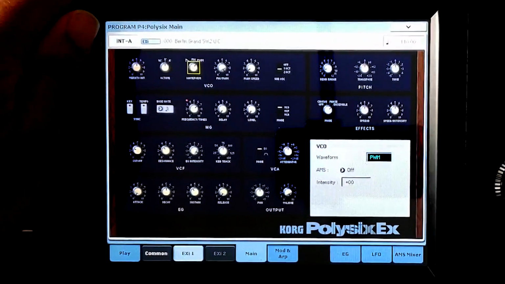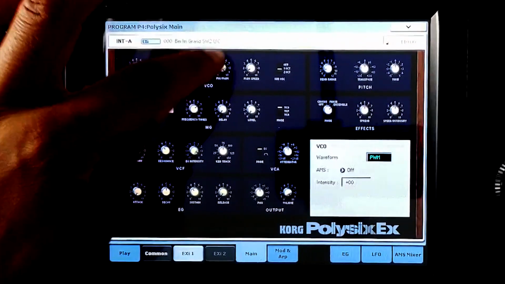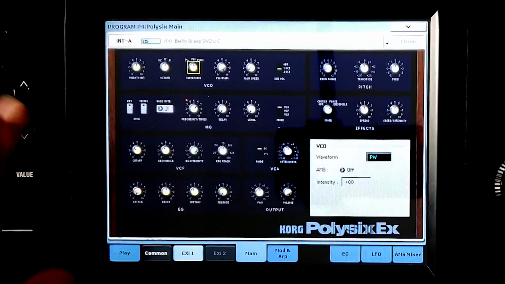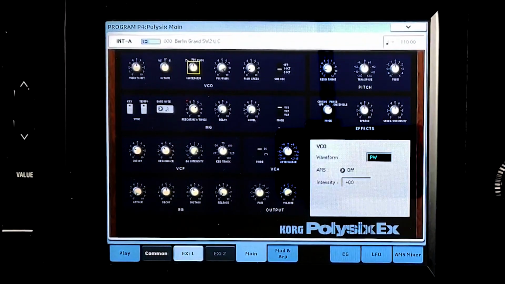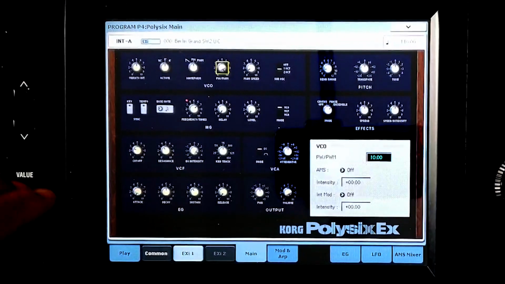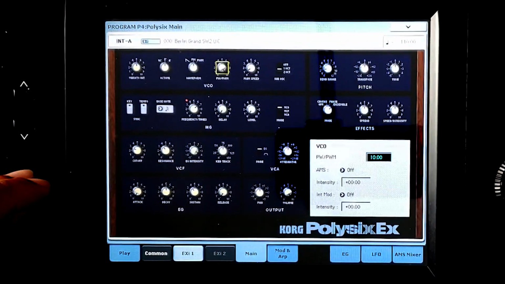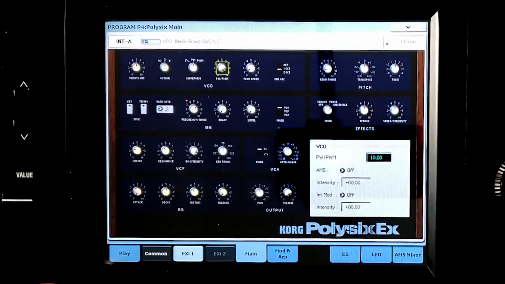Perfect. So let's get into the next knob here. It says PW and PWM. If I go back to the pulse width waveform and adjust this knob here, it changes the shape of your pulse width. At a 10, it's more of a square, and that's more of your regular pulse width.